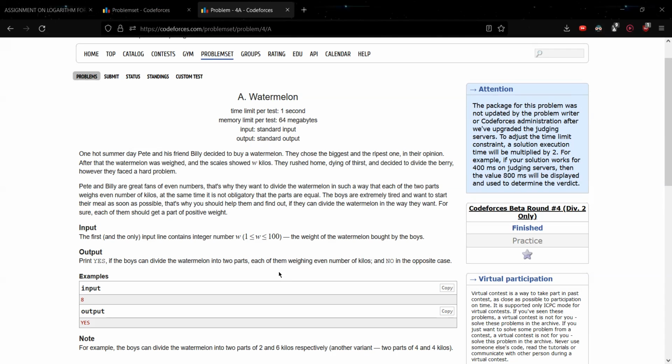They want to divide the watermelon into two parts so that both of their parts have an even weight. So the weight should be 2, 4, 6, 8, an even number basically. What would be the parts if it were 8? First consider 8. It can be, for example, 2 and 6, or 4 and 4. Yes, those are correct answers. Both are valid combinations.